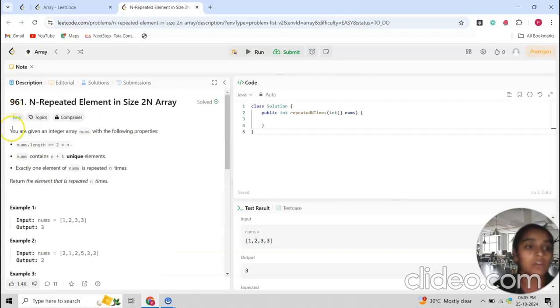Continuing the description: you are given an integer array nums with the following properties. nums.length is equal to 2 times n. Of course, if n is the number of times the element is repeated, then twice that will be the length. It is a normal thing. It contains n plus 1 unique elements.